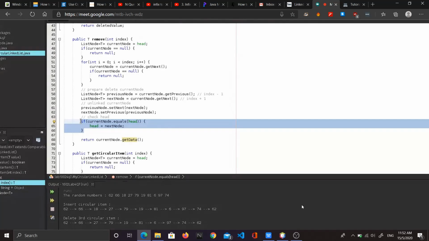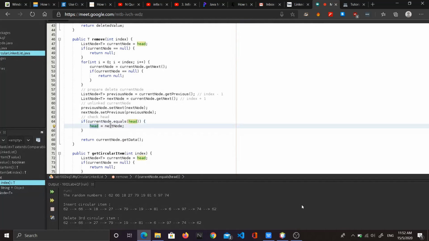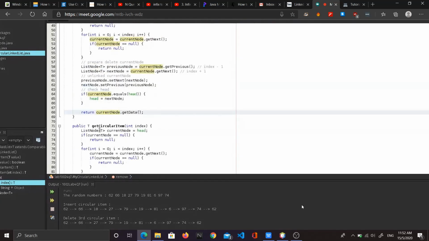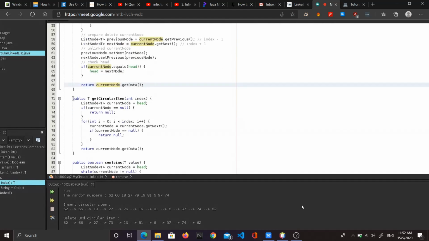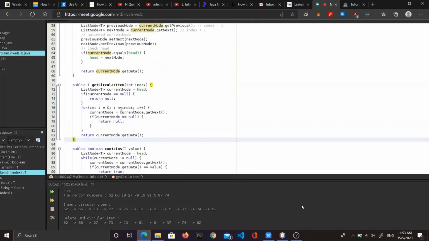Otherwise, if you didn't do this operation, probably you will lose the whole linked list, since the pointer is missing. So here I check if the current node is equal to the head, which means the head will be removed. So I will set the head to the new value, which is the next node of the current node, and then we return the value that we deleted. Okay, so the get method is similar to the operation in the remove, which is you loop through until you get the current node, and then return the value of the current node.